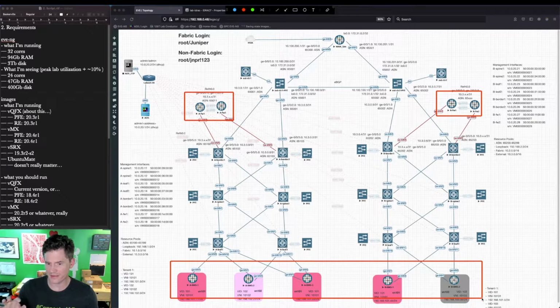So these VSRXs that you see here at the bottom of the screen are literally just there to be LACP termination points. Right now, I'm using them as the host that I'm testing from and to make sure the fabric's behaving the way I want it to. If you're a wizard and you can get LACP working in EVE in this environment, use that because it's going to use less resources than the VSRX.